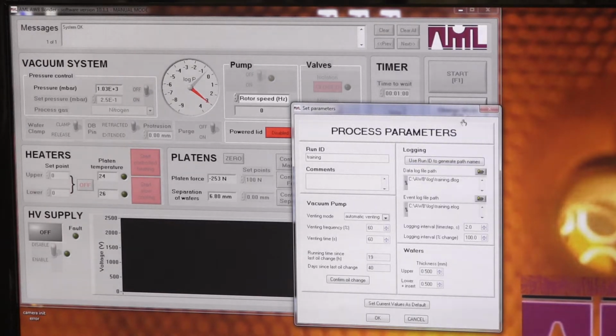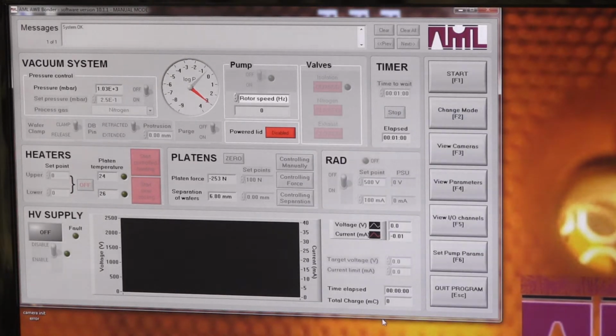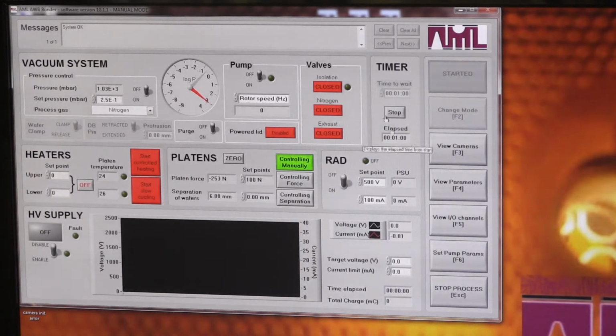Okay, so when everything on this screen is set up, you can click OK. And we're onto the main screen. Before we can select anything, it's all greyed out there. We have to click Start. So we start the process. Now we have control of the machine.